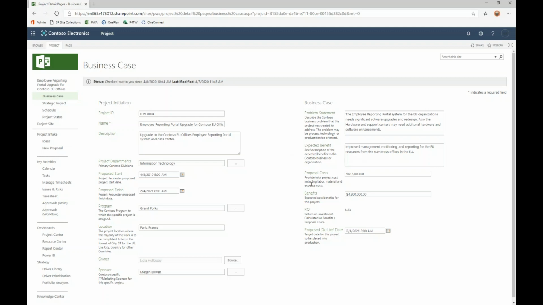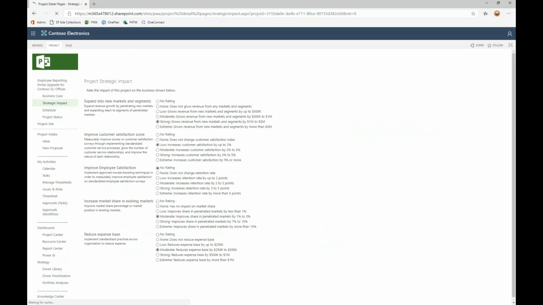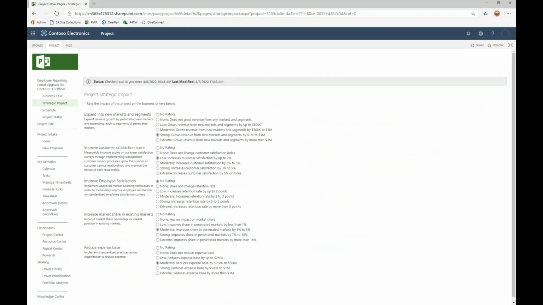So high-level business case details that you may already be collecting in a Word-based or an Excel-based system, maybe a SharePoint list. But of course, we can gather that information directly here within the Project Online environment. And then the submitter has also been asked to submit a project strategic impact statement. So in this view, we are measuring the impact of this particular project on expanding into new markets, improving customer satisfaction, other measures that we need to assess in order to make some decisions as to whether or not this particular project makes sense to the organization.